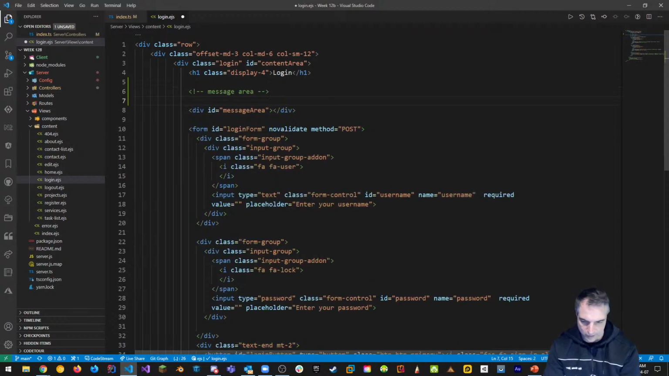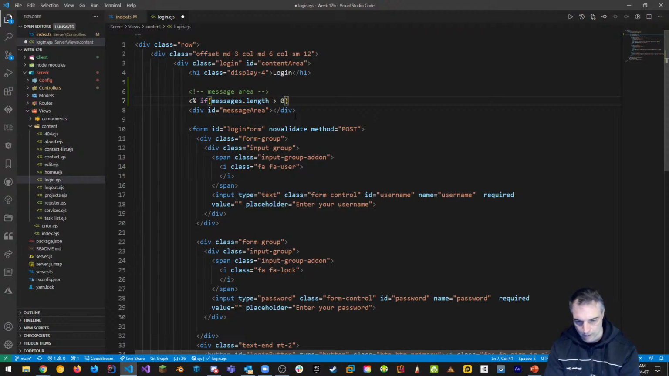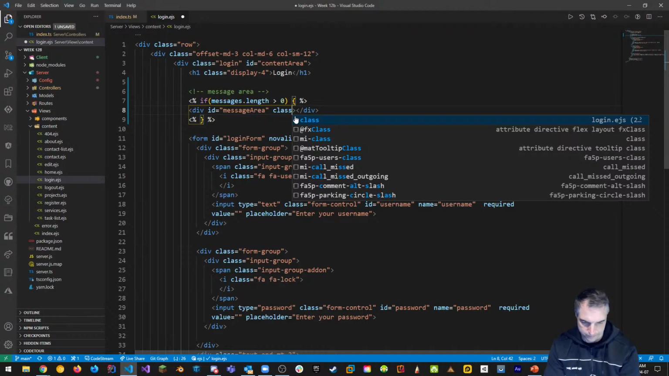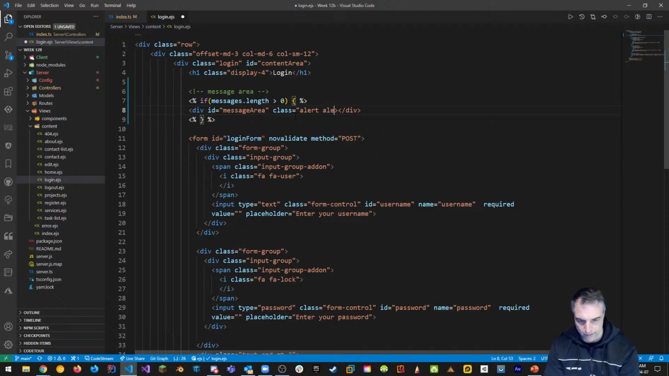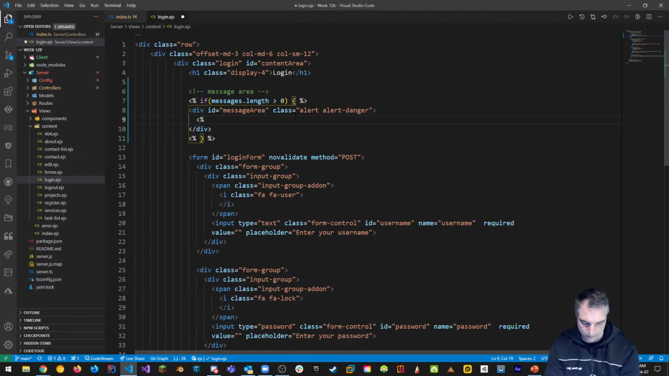And the message area is going to use EJS. So we're going to say %if messages.length is greater than 0. Only then are we even going to display the message area. All right, so that's something that we're going to do here. And inside of the messages area, it's going to be a div. We're going to pass a class in here, a div with a class of alert and alert-danger, because that's something that we want the div tag to have. And inside the div, we're actually going to inject the message, whatever the messages are.